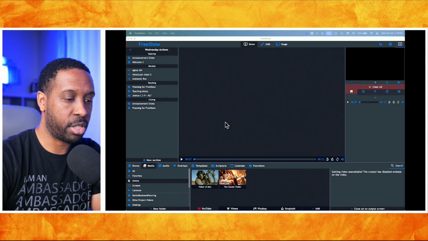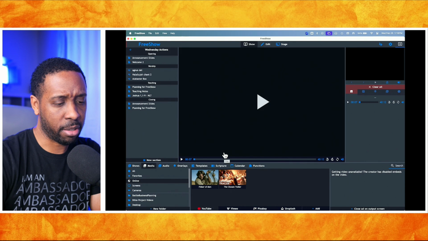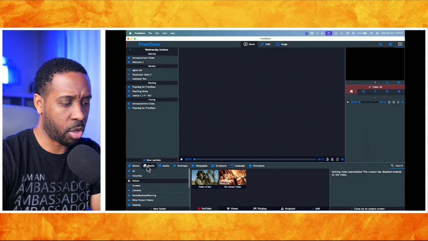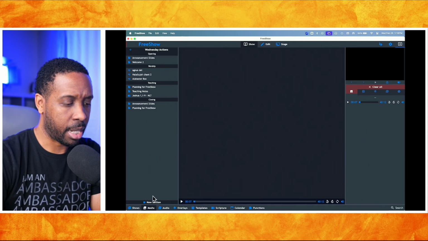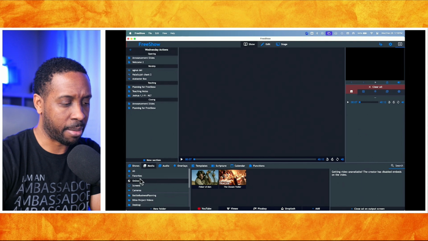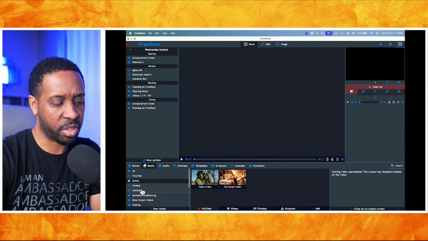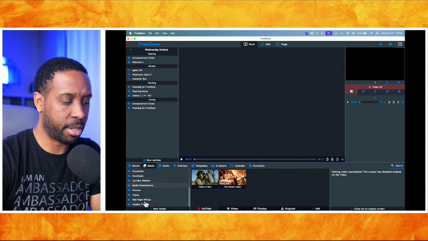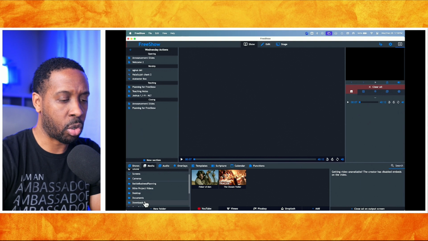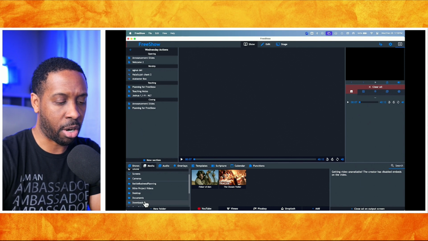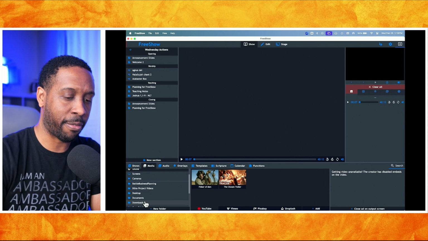So we're in FreeShow, and the first place you need to go is your media bin down at the bottom. Then I'm going to select the online option. You've got all kinds of other media you can select in terms of your screens or cameras or other folders that you've added to this particular platform. But we're going to go to the online option, and then you'll see at the bottom a bunch of different tabs, and those tabs just allow you to find the videos or pictures that you've already added to the platform.